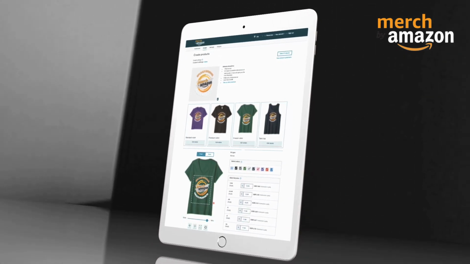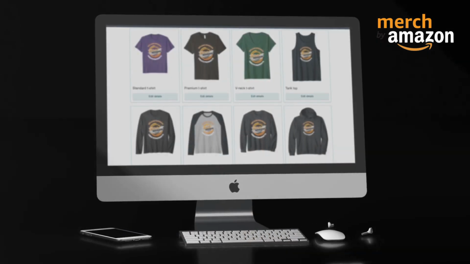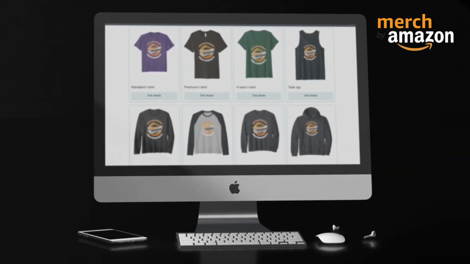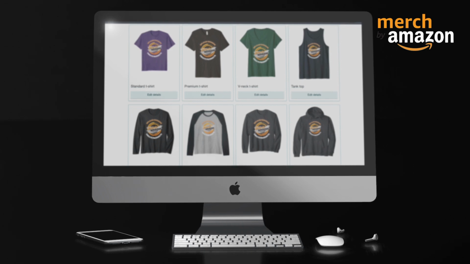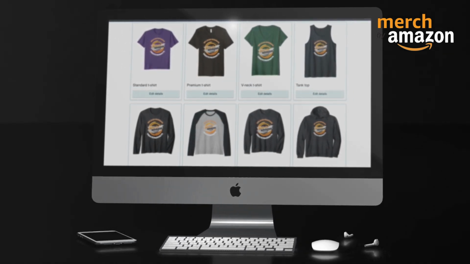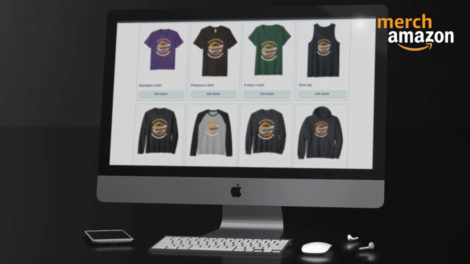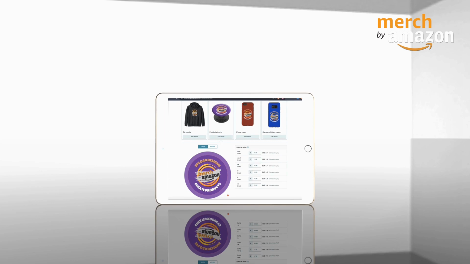Merch by Amazon continues to evolve, and they've made several updates over the past year. The upload process has changed a bit, and the platform is actually much better and a lot more user-friendly. Many steps that needed to be performed manually in the past, such as translating your product details into other languages, are now automatically done for you by Amazon.